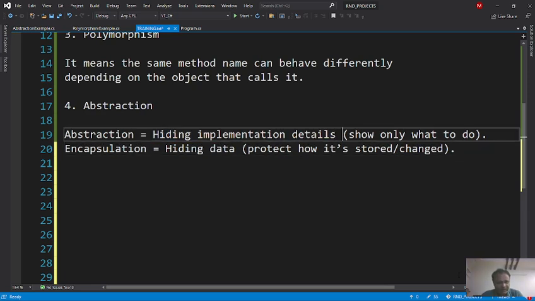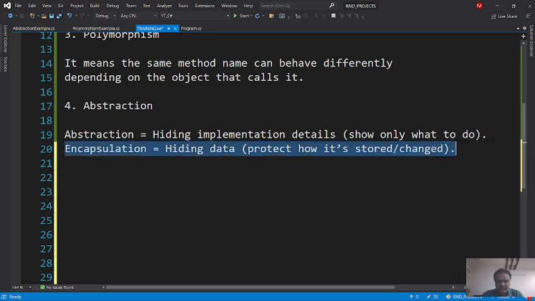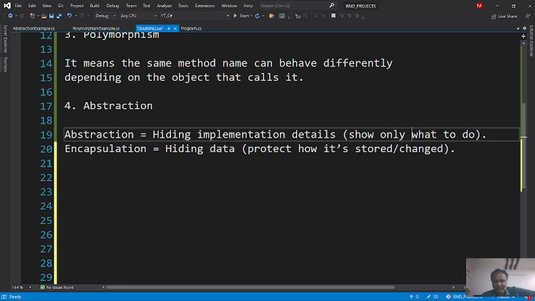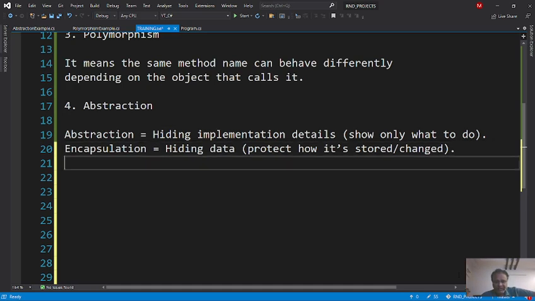It is the same as encapsulation, but there is one major difference between abstraction and encapsulation. In encapsulation also you are hiding data, and it is protecting how it's stored and changed. Encapsulation is mainly hiding data, but abstraction is mainly hiding implementation details. Abstraction shows you what to do, and encapsulation shows you how to do.